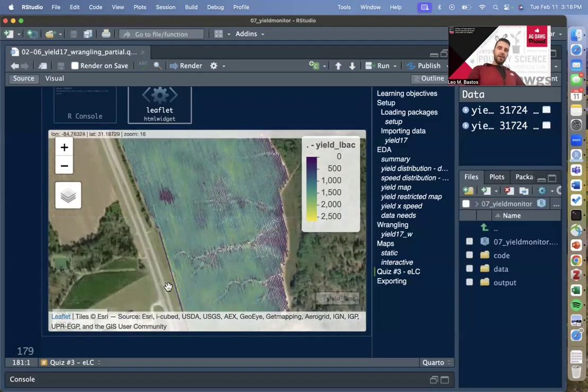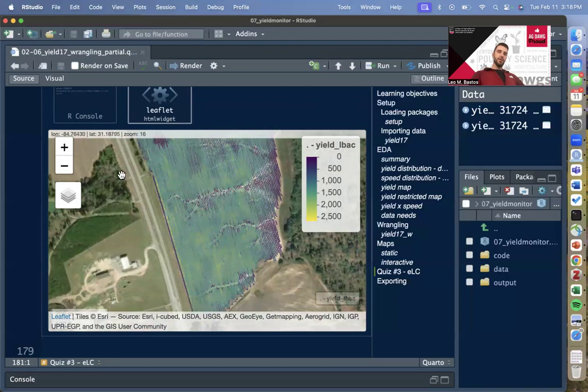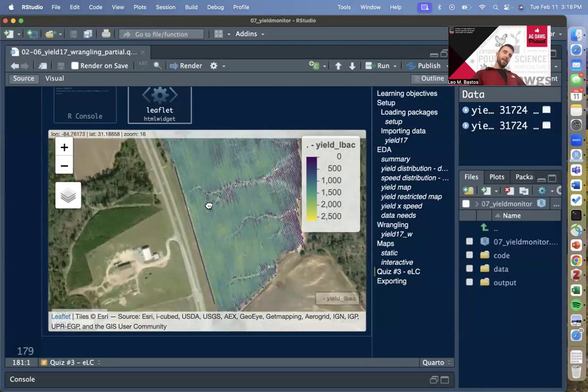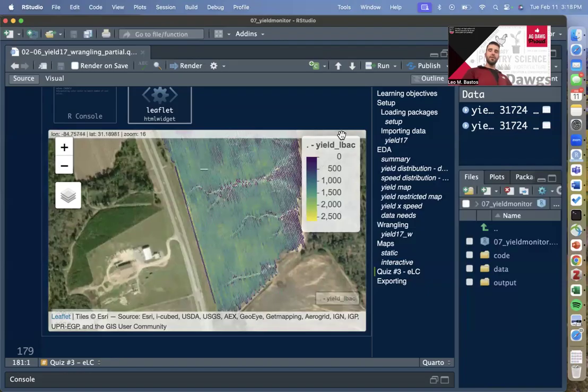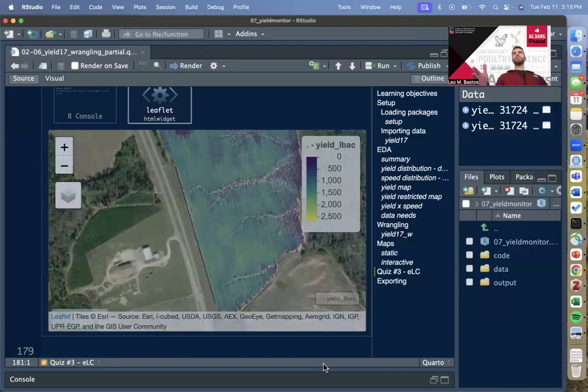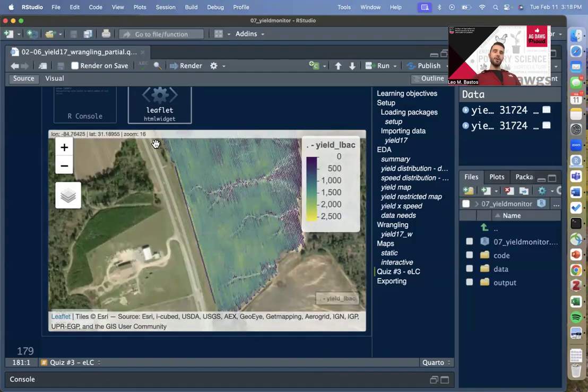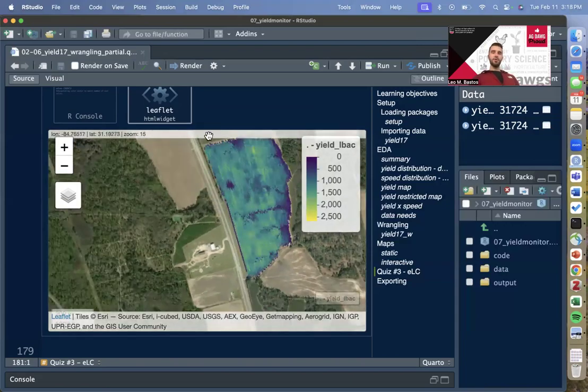But then on the west and east boundaries, especially the west one, which is almost a straight line, maybe the speed was not changing as much here, but it could be because of a partially filled header. Maybe they started on the east and moved west, and when they got to the west, maybe only half of the picker had rows to be harvested, if their planter and their picker don't have the same number of rows. So those could be some errors associated with the boundary.